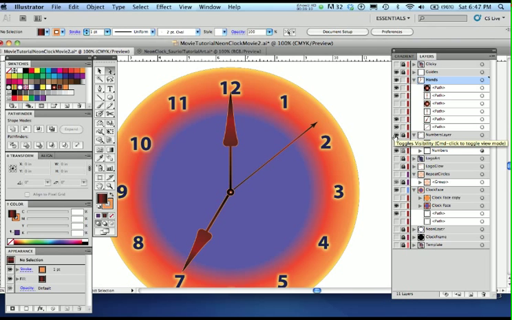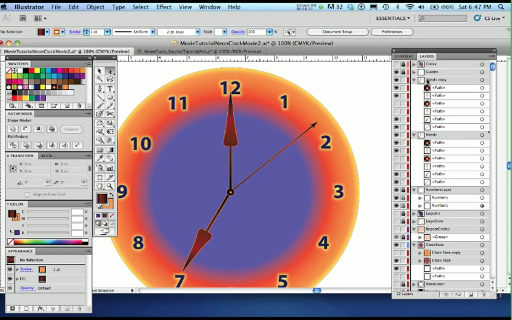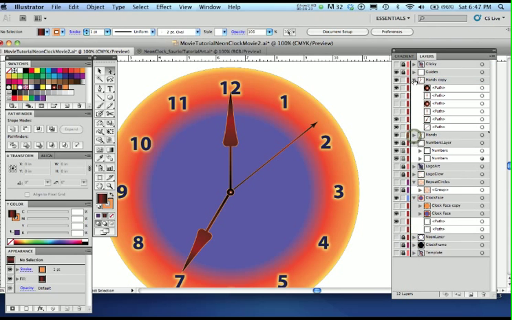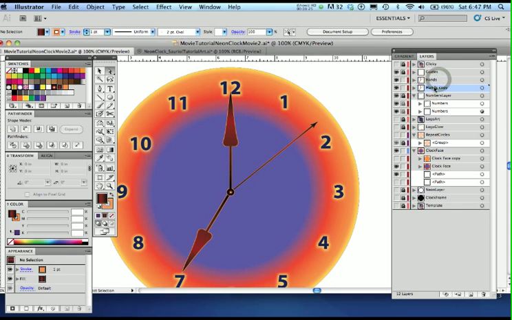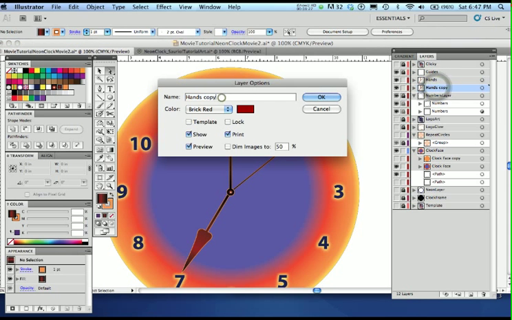Now, to do a shadow, all we have to do is grab all of those items and then fill them. So I'm going to use a copy. I'll take the hands and duplicate it, move it down below the hands, double click it and call it hands shadow.